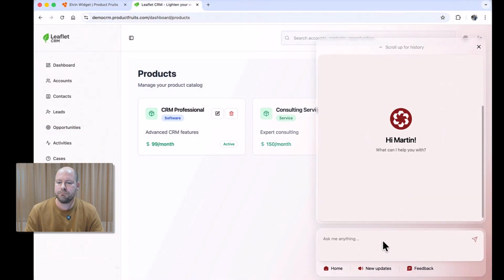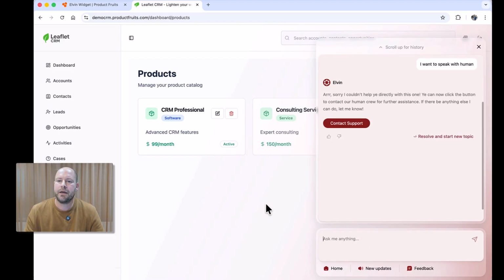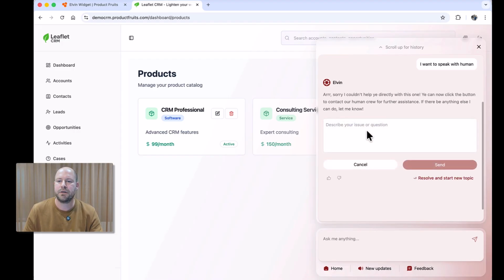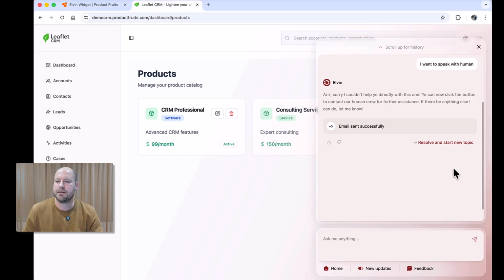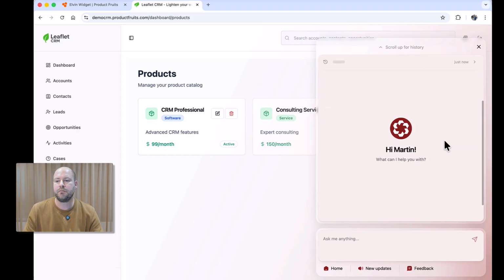So here you can test it. I want to speak with a human, or human support. Anything should work in any language, it doesn't matter. And as you can see, Elvin is still replying with this piratey tone, but he provided the contact support button. So you can just click on that contact support. You can describe the problem, send it, and you will receive an email. Your support will receive an email as well, and of course resolve the conversation right there.